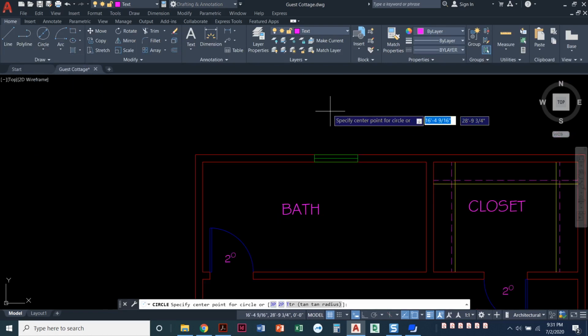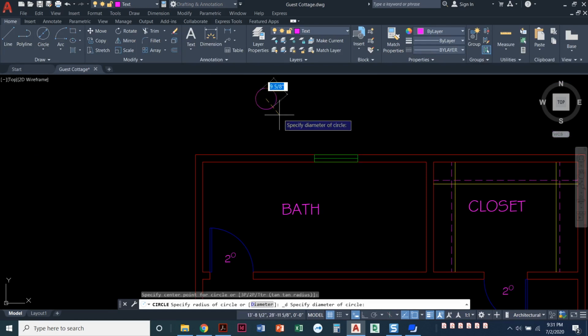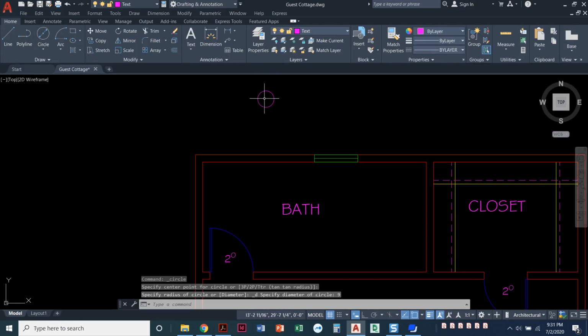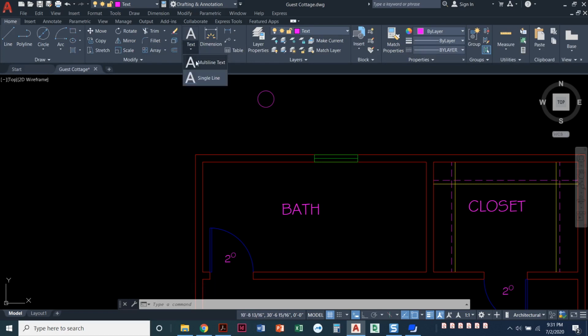And I'm going to zoom in here. You can draw it off to the side anywhere, but the diameter needs to be 9 inches. If yours does not look this size, you might have accidentally done it at a radius of 9 inches, so be careful about that. Now we are going to use single line text.